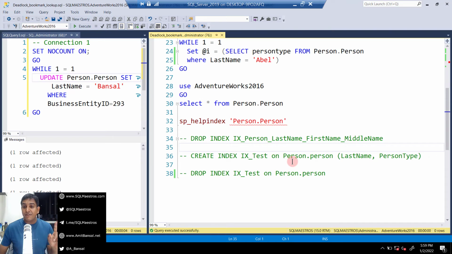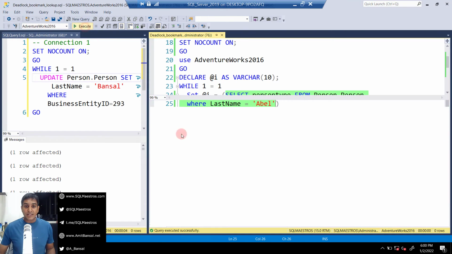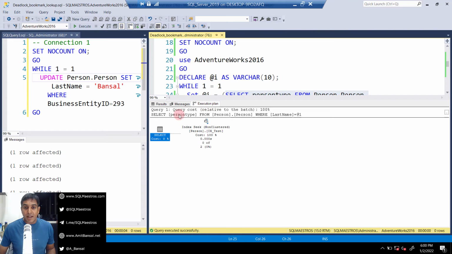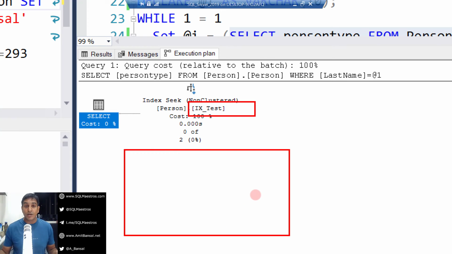And I just want to verify if this index is being used. So let's run this select person type query once more and click on execute, jump over to the execution plan. And yes, the new index that we created is being used. And yes, there is no bookmark lookup anymore. So there is no need for this user to go and touch the base table. So as I said, while there might be a blocking scenario, there will not be a deadlock.